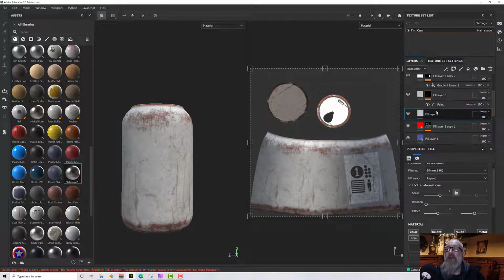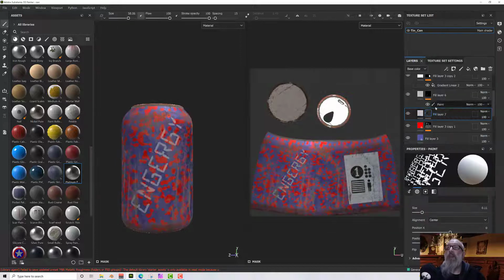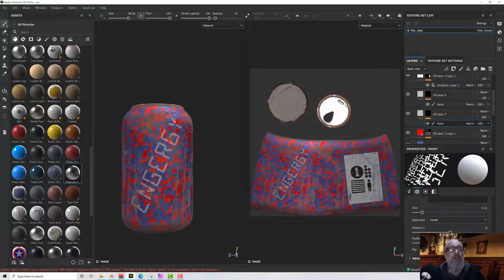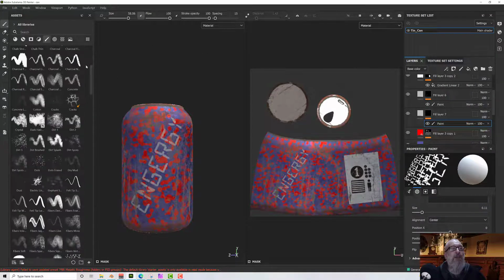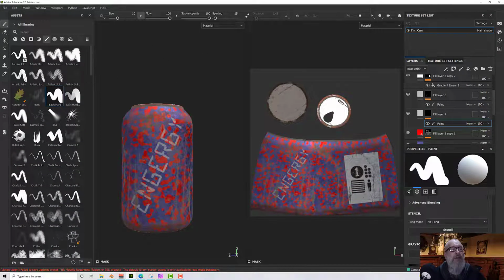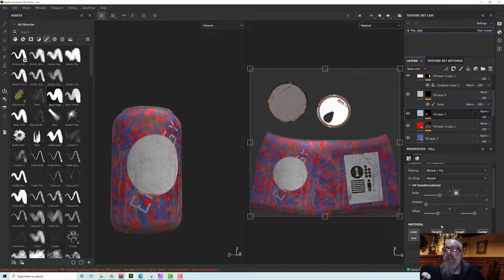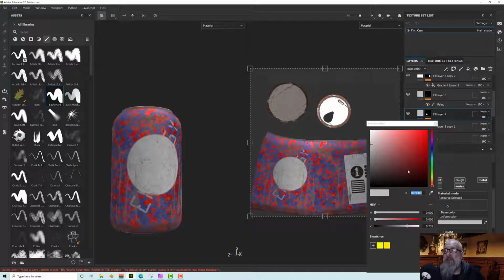Let's put a layer between with a black mask and painted, and this time I'm going to go back to my default hard brush and pop a circle down, and then change the colour of that to something a bit jazzy. Let's go yellow.